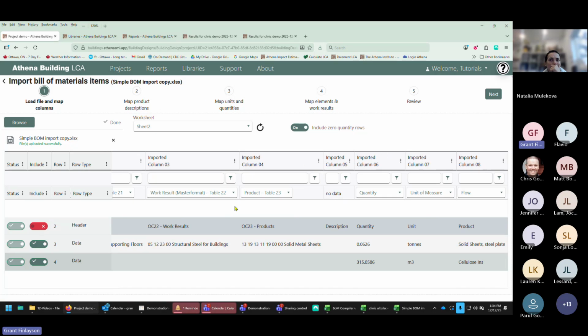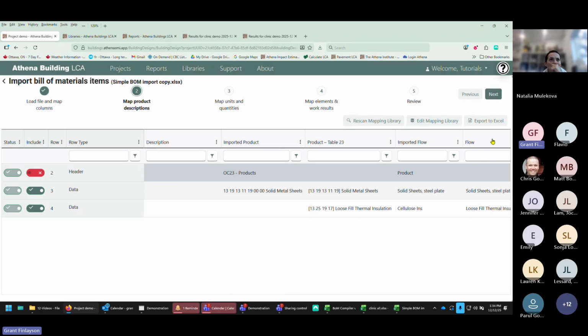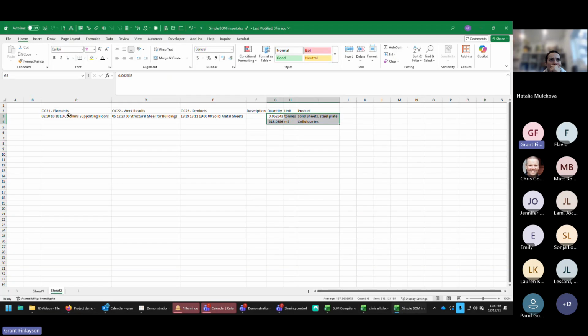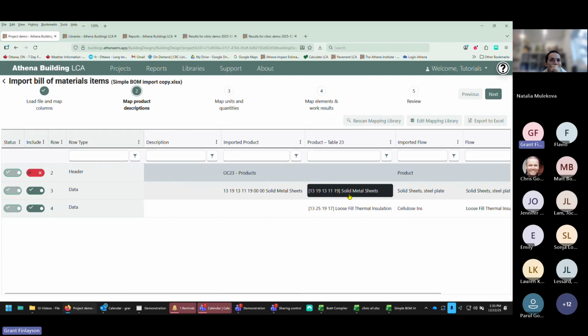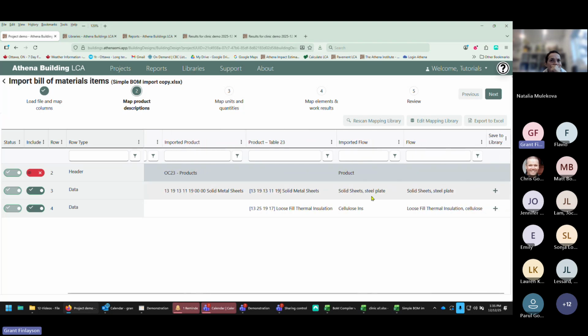Once this is done, this next button will go green and we can hit next, or you could just hit the number 2. The next step, number 2, is map product descriptions. This first line that we had in the Excel file, where I've mapped the OC21, 22, 23, we've got this product name, solid sheets. We've done that on purpose to match what the tool is expecting, and it has mapped itself. This product is solid sheets metal plate. The imported flow is solid sheets steel plate.